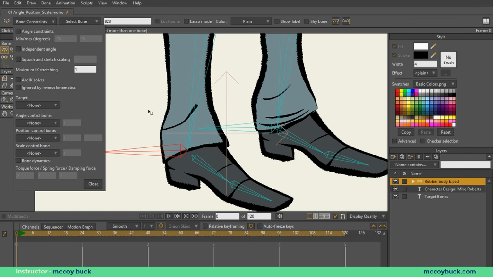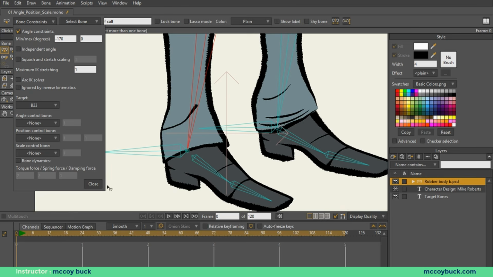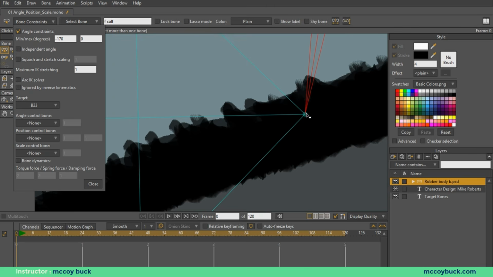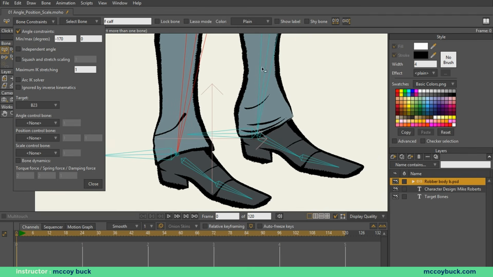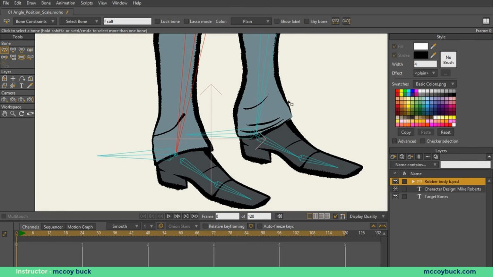So what I'm going to do is select my main bone here, the front calf. Now I'm going to find B23. And as you can see there, I know that this is targeted because there is a little target icon right there. And I'm going to do the same for the other side. However, I'm going to show you a shortcut of how you can also create a target bone.